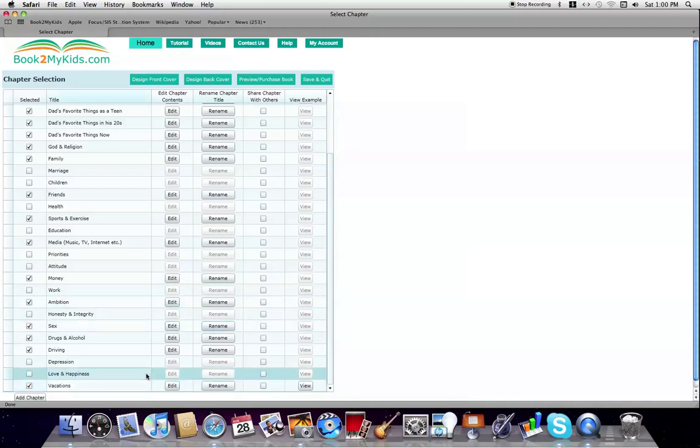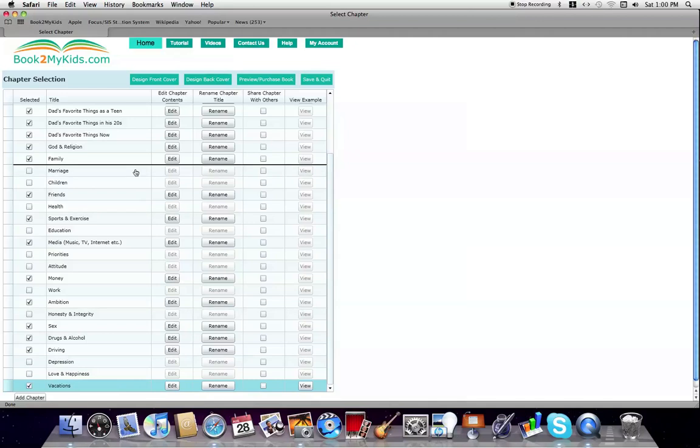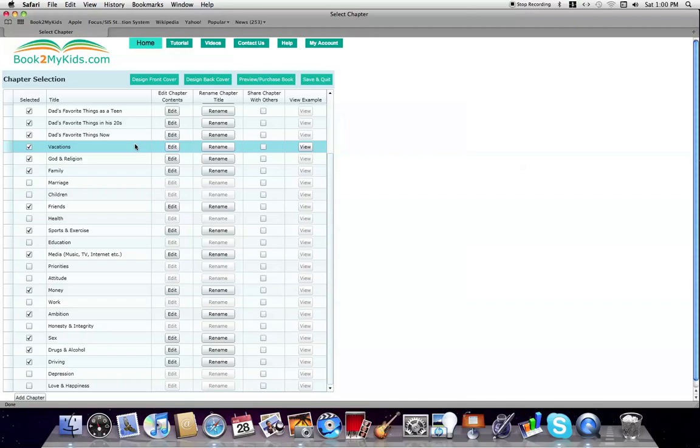Type it in. You can also rearrange the order of the chapters in which they appear in your book. So let's say you wanted to have Vacations be the chapter that comes right after Dad's Favorite Things Now. You can move it up there. The way you move a chapter is by selecting it, holding down the mouse, and moving it.